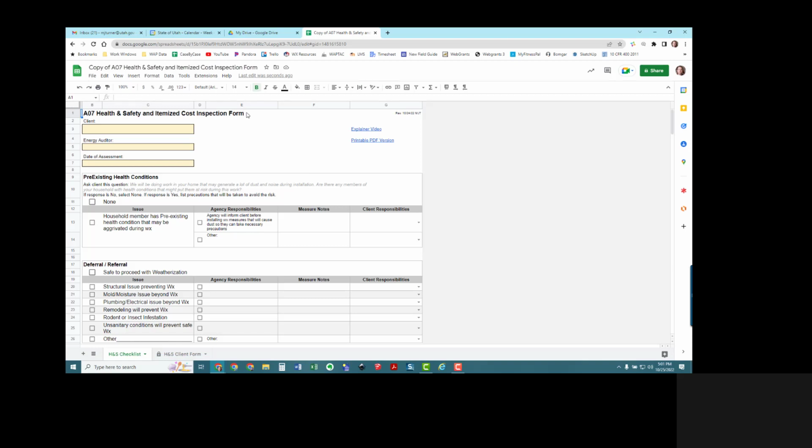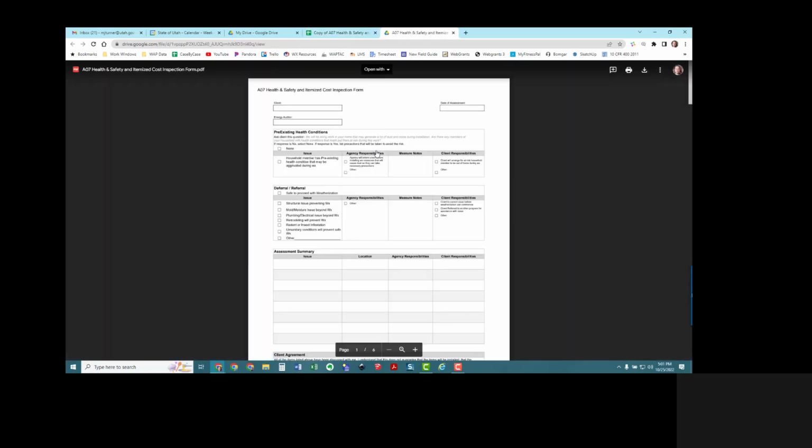Now, if you are just looking for a printable PDF version of this form, there's a link. Once you make the copy, there's a link right at the top that you can click on, and you can open up a PDF version, and you can print that off and fill it out on paper if that is what you prefer. If you're going to do that on paper, you will fill it out in a very similar manner that you had to with the old form.